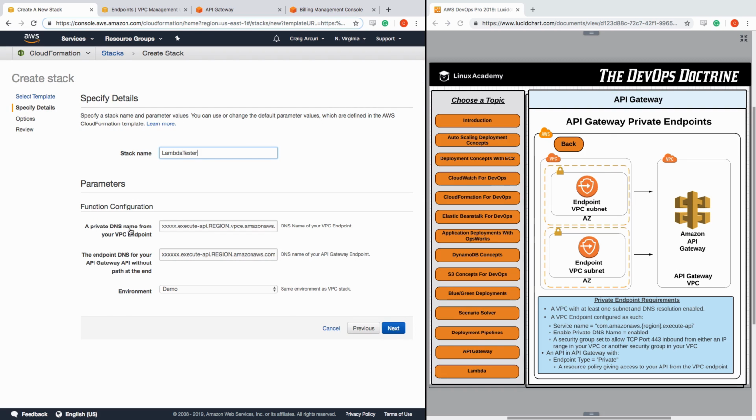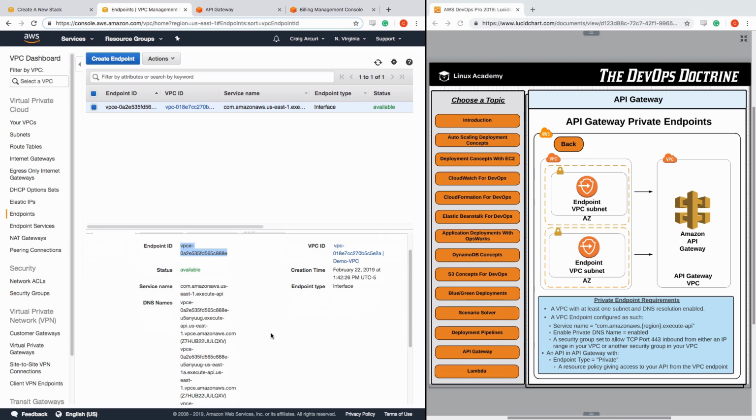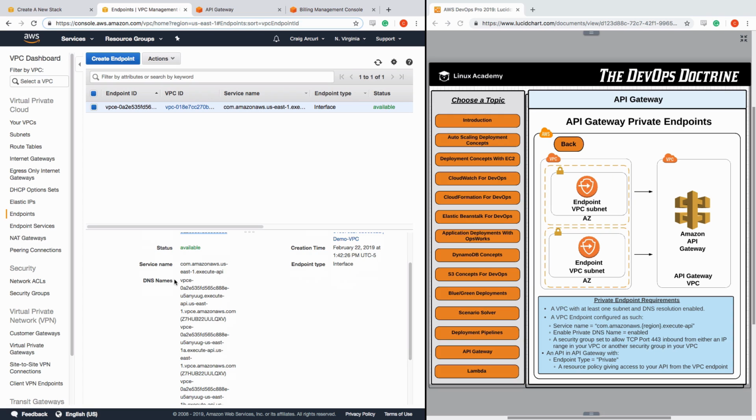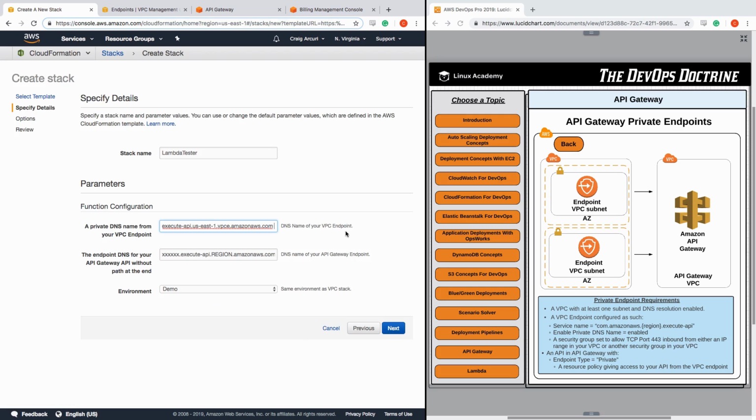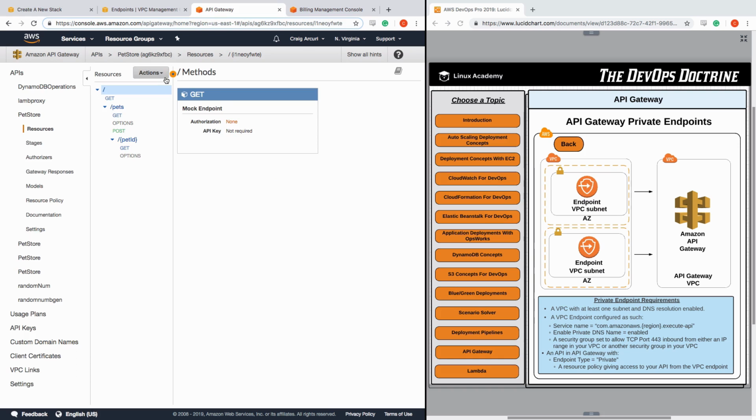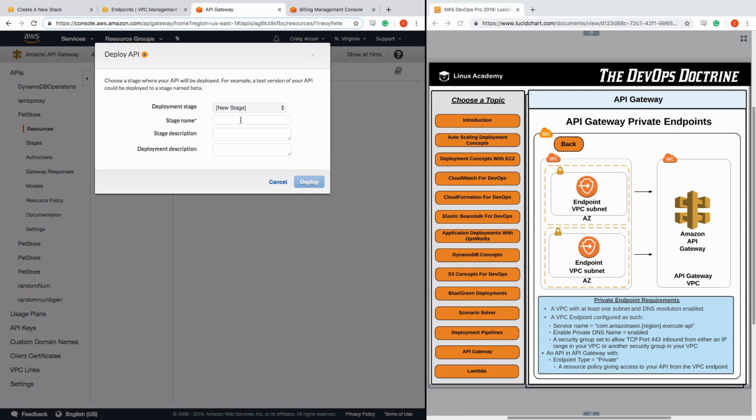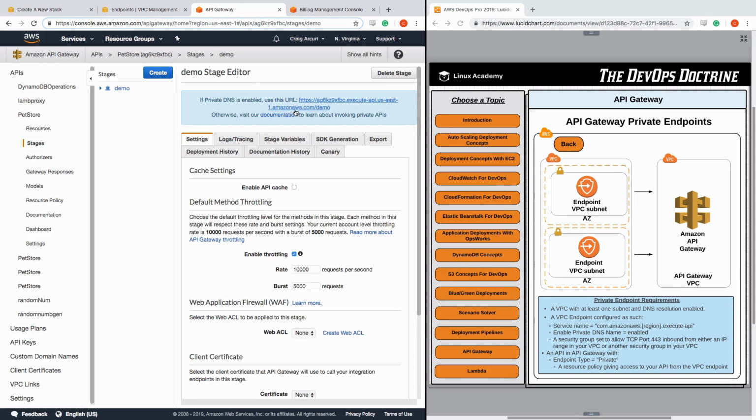Now we need a private DNS name from our VPC endpoint. And it's kind of helping us with how this is supposed to look. Let's go over to our endpoint, DNS names. Let's just grab this first one. Plug that in. So that's a DNS name of our VPC endpoint. Now we need the endpoint DNS for our API gateway. So let's go back to API gateway. All right, now first of all, let's go ahead and deploy our API. And new stage, and let's do demo and deploy. This is our DNS.